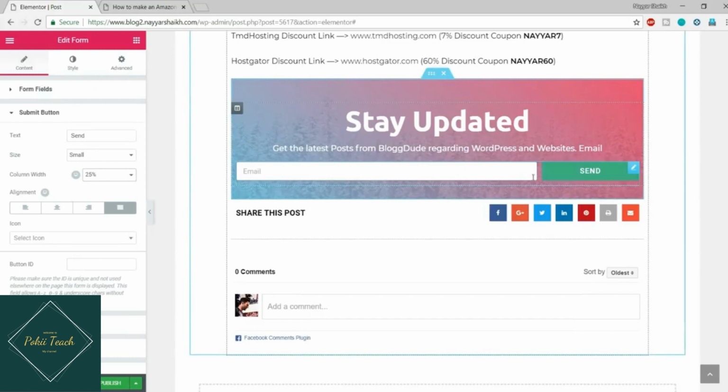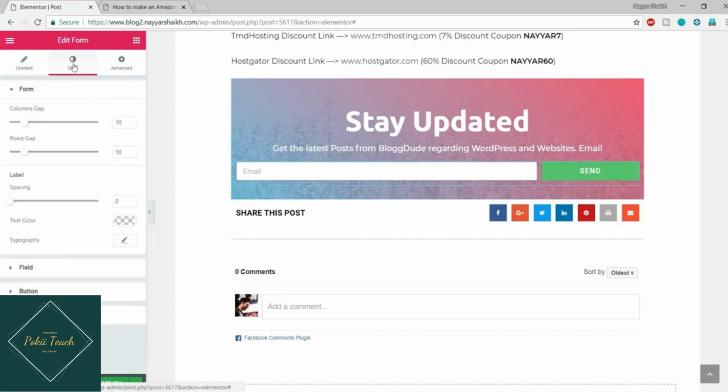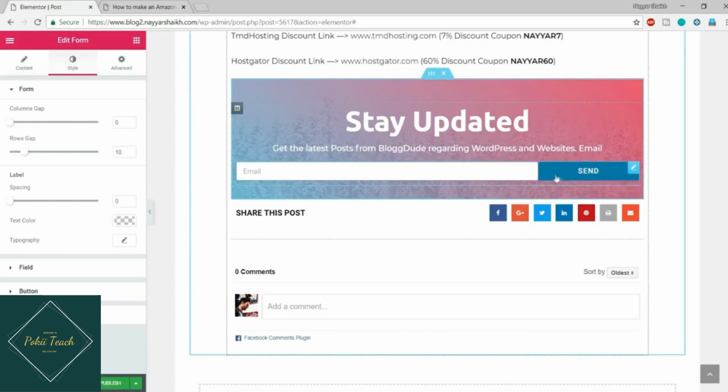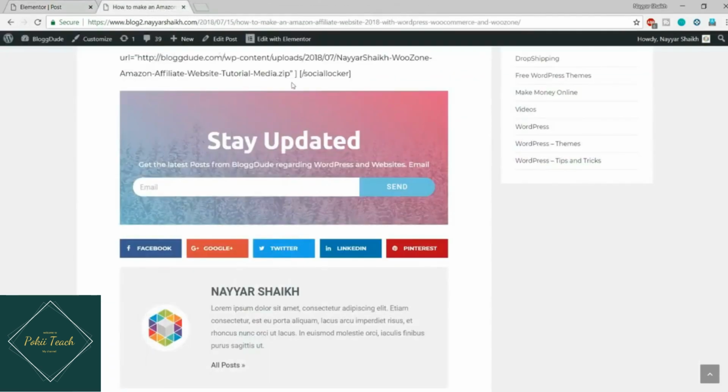Okay. Now we still see some gap between this button and this text section. So what we can do is go to style. Here you'll see column gap 10. Make it 0. Now as you can see, that gap is gone. Now let's design it more, and as you can see we have to make this circular from this side and from this side. So let's do that.